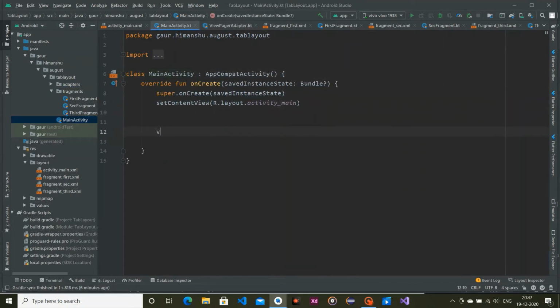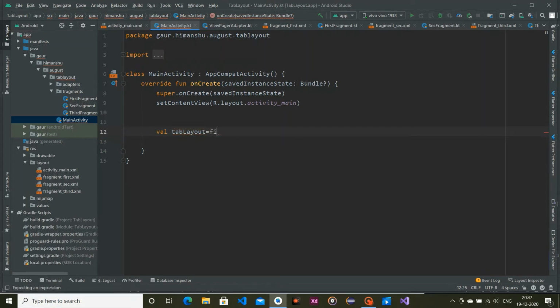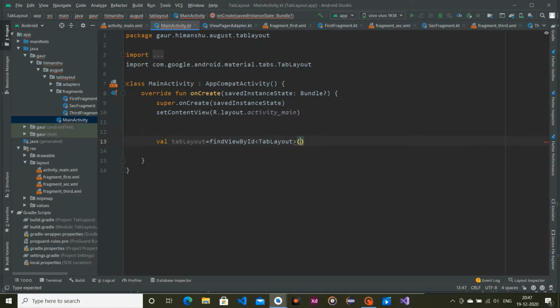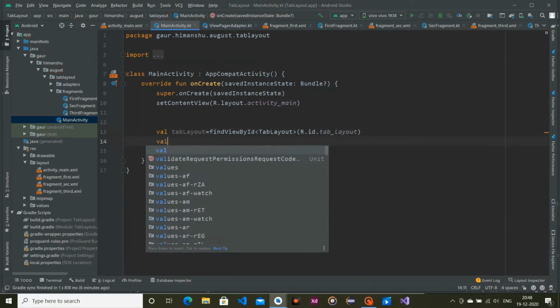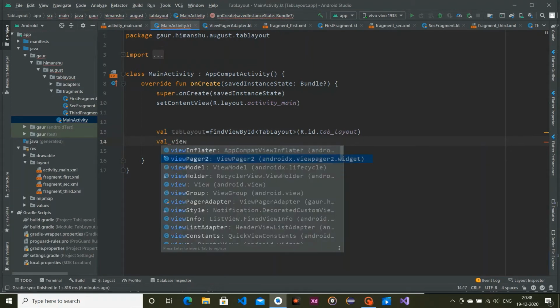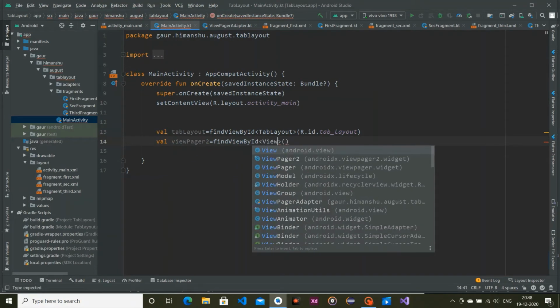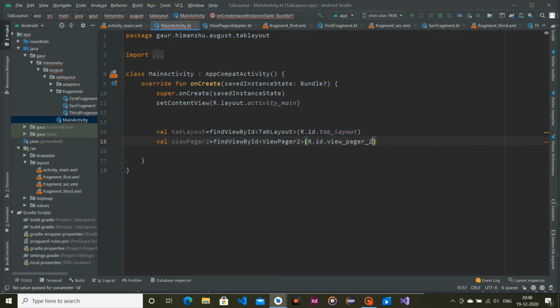I am going to take a reference of our tab layout and ViewPager2. So I simply use tab layout and findViewById. This is the type of our tab layout, R.id.tabLayout. Similarly for our view pager, ViewPager2, findViewById, R.id.viewpager2.